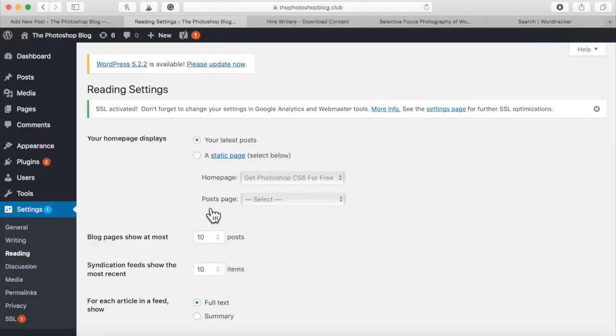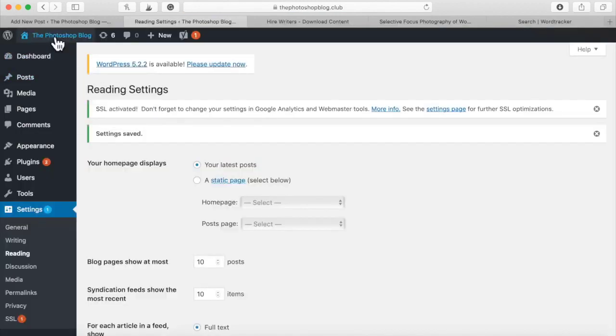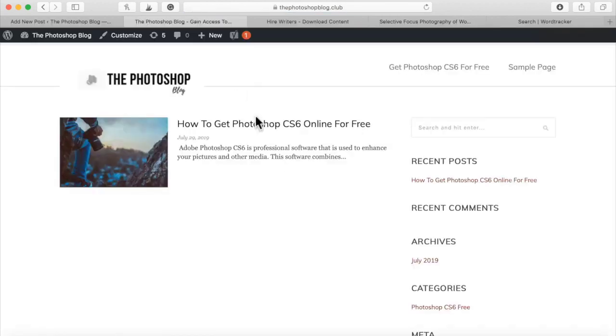Reading, your latest posts, and go and save. So of course, if you want all your posts scrolling like that, you have to go into the menu, but it's completely optional to do it like that anyways. And of course, when people come to the blog, they see the posts scrolling right here.